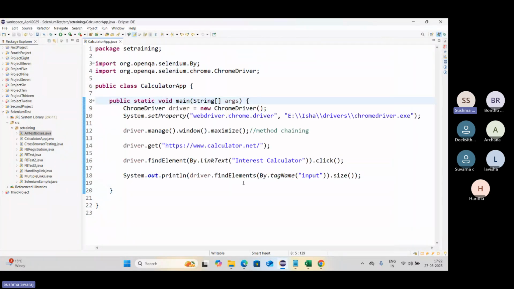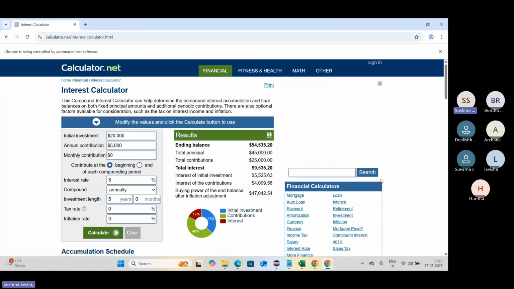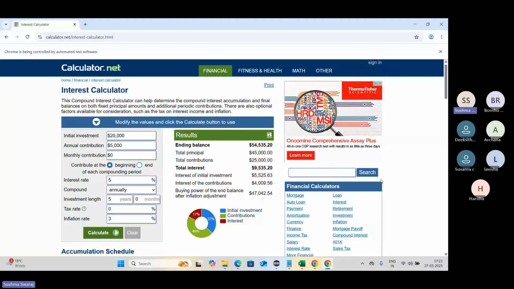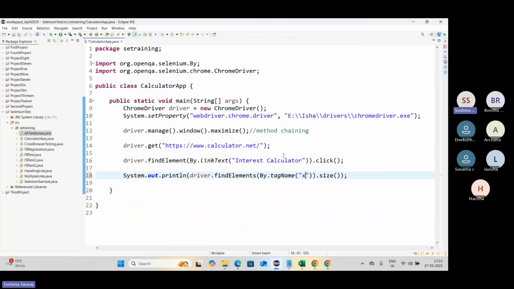So what findElements is doing is giving all matching elements on the page. If none, also no problem. For example, input is there. I will give some invalid thing, XYZ. There is no element with the tag name XYZ. What will it do? It will give 0 because it is an empty list. That is the beauty of dynamic arrays or array list. So nothing will happen. It will give 0 because there is no element on the page with tag name XYZ. So that is the important thing. Okay, so that's it.